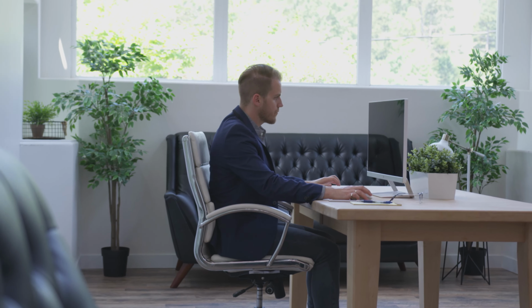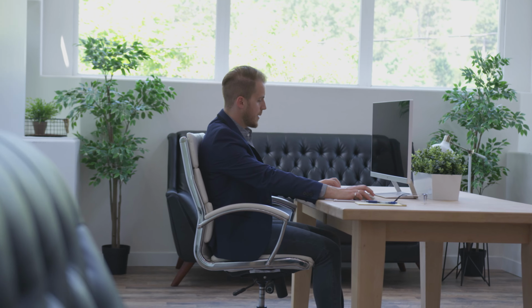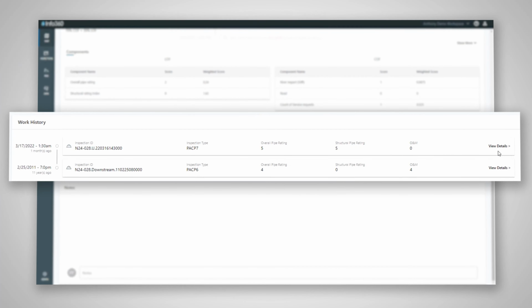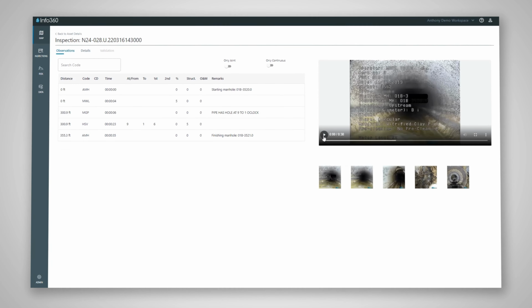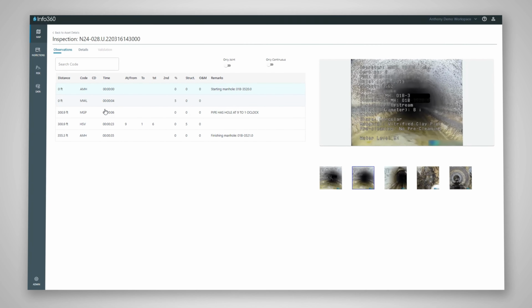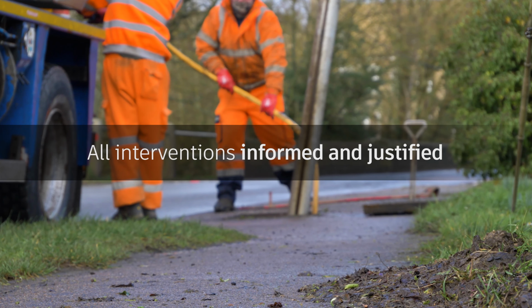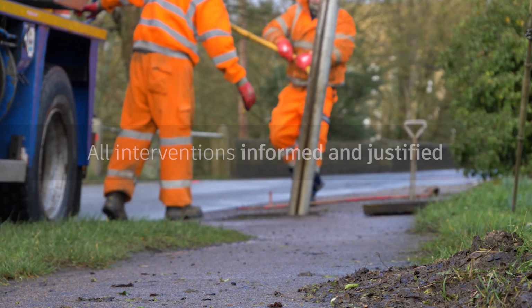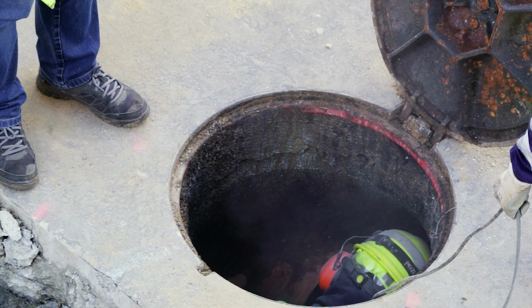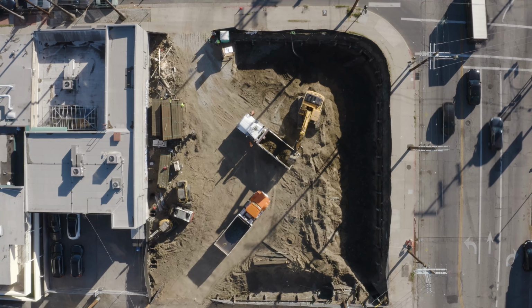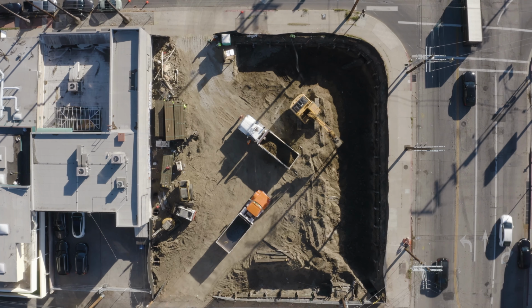Extending beyond the traditional concept of an asset register, Info360 Asset provides a biographical view of activities and assessments performed on the asset in a single source of truth platform. Consequently, every asset intervention, maintenance, replacement, and further inspections can be informed and justified and leveraged for risk-based renewals planning.